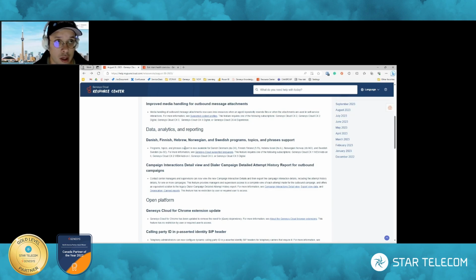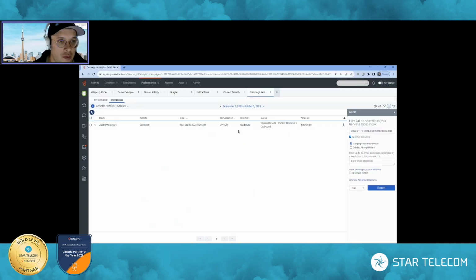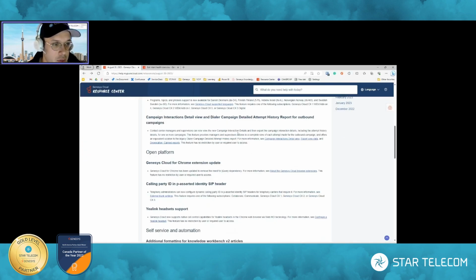Campaign building: campaign interaction details, views, and exports. That's a mouthful. But what that means is, under the performance views campaign details, you can now click on interactions. You can see what all those interactions are for that outbound campaign. And then you can go to export and export more detailed information. So interactions detail and detailed attempted history is now available as an export option for campaign performance views.